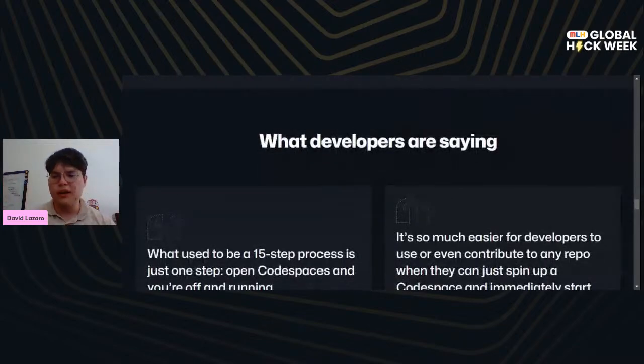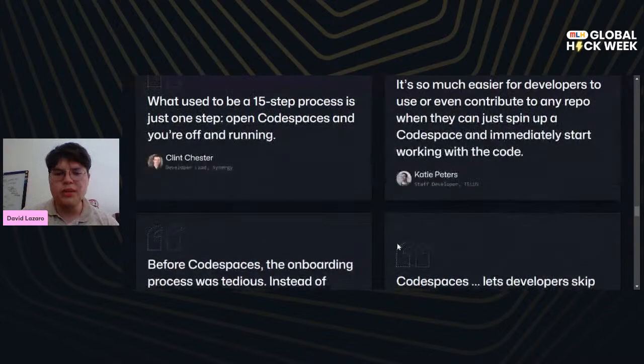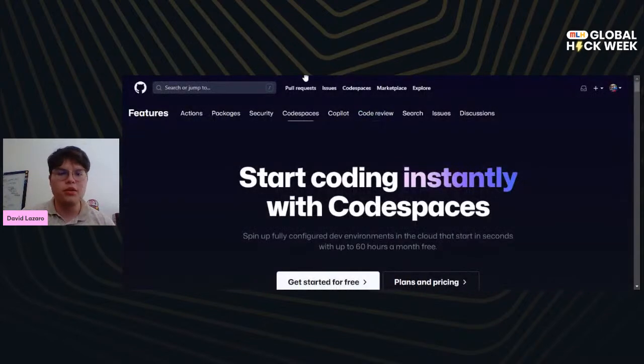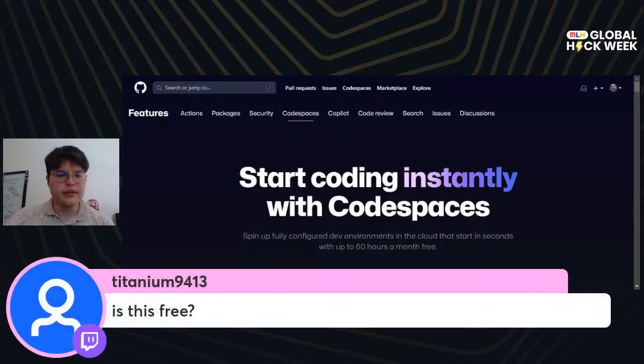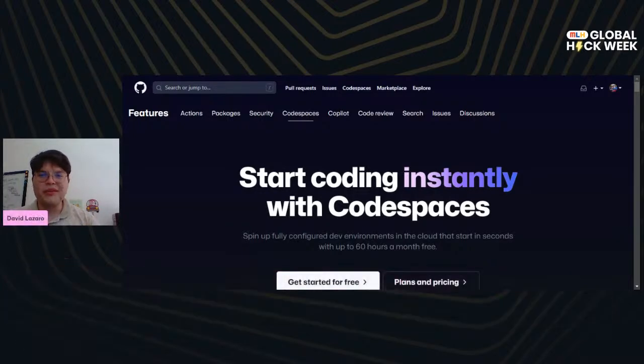So what do you think if we jump into it? Codespaces is free. You don't need to worry about it. I think it's free for everyone, but the difference is the amount of free time that you have. To be honest, I don't remember the difference in hours, but it is free. So let's jump into it.